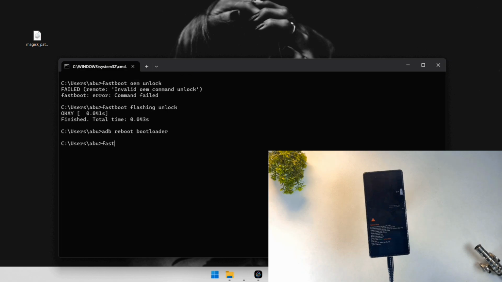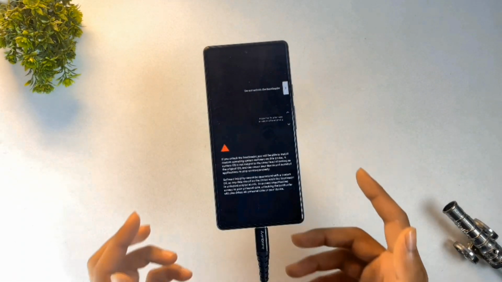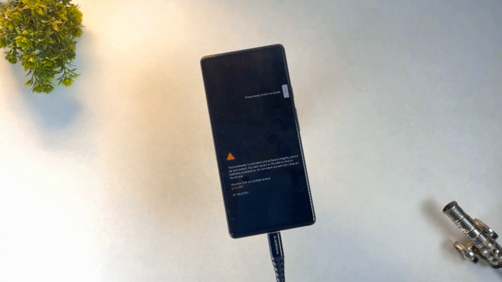Now, we need to unlock our bootloader. To do this, type the command fastboot flashing unlock, and hit enter. When the message is finished, confirm it on the phone screen. Use the volume keys to select Unlock Bootloader. Congratulations, the bootloader is unlocked.